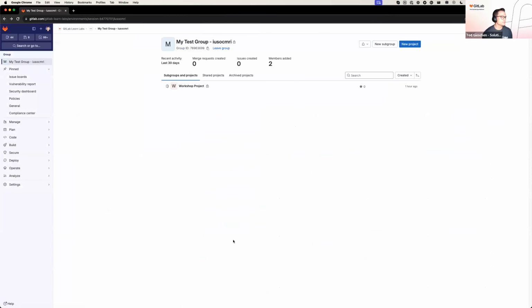So what you should ideally see is something similar to this. So our test group in here, again, the text on the right-hand side can change, and we have that one project in here. I called it workshop project, but it's basically that Tanuki racing project. Now, as mentioned previously, we will follow along with instructions, and where you can find those instructions are by clicking on the project itself.